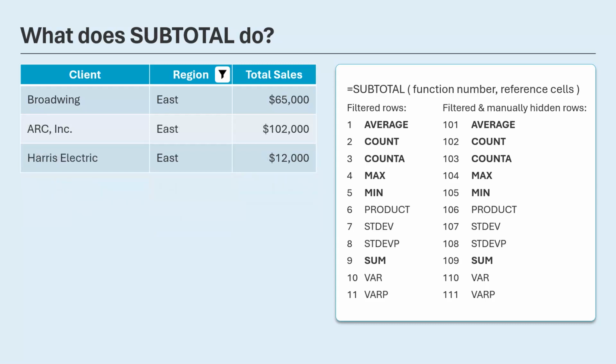Well, the subtotal function, whether you use the number 9 or the number 109, would give you the sum total of these three values. On the other hand, if I went in and manually hid Arc from this list, then it would only add up the two that are still visible if I chose 109. But if I chose 9, then Arc would still be included in the sum. Let's see that in a real workbook here.